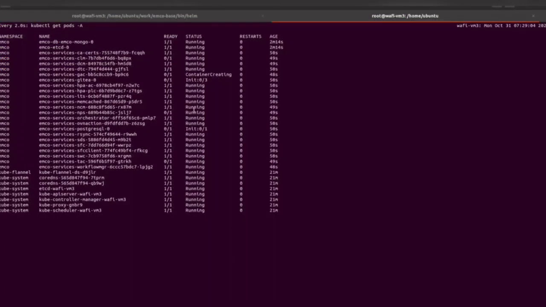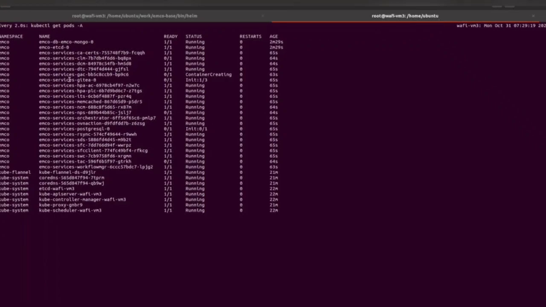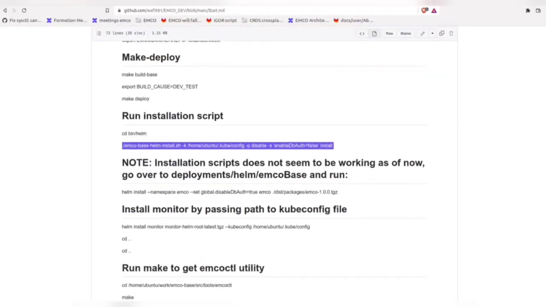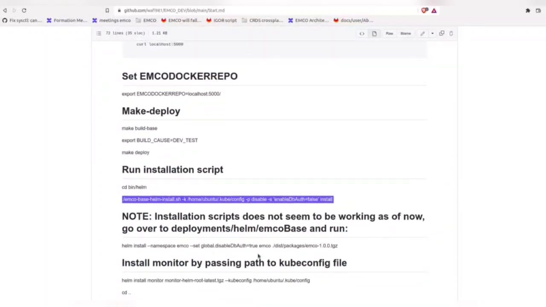And as you can see, most of our services are up and running, and it will take a few moments before it gets completed. So after this, once you have installed the services correctly, and it does not give you any error, then you can proceed to install the monitor.